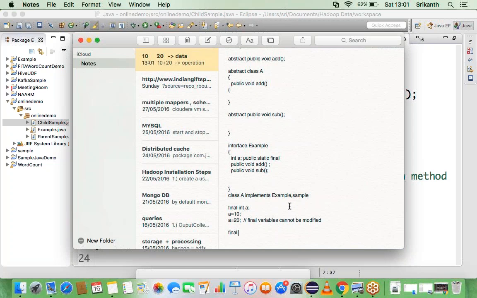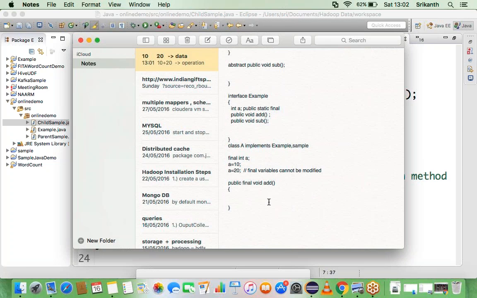Now, if I use a final method, public final void add method. What does it mean? I can write some code inside this method, but I cannot override it in the child class because it is final. Its definition is already done. I cannot override it and then change its definition. Similarly, final classes. What does it mean? Final classes cannot be inherited.